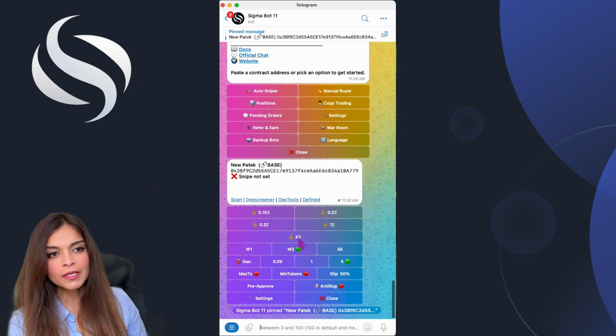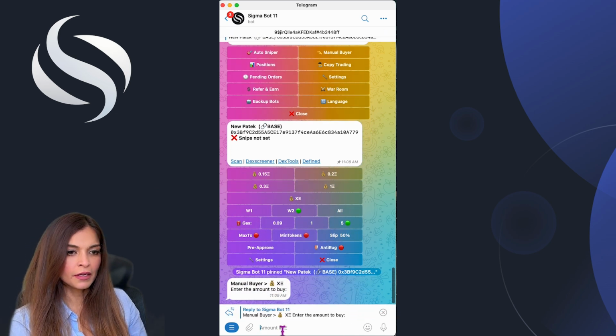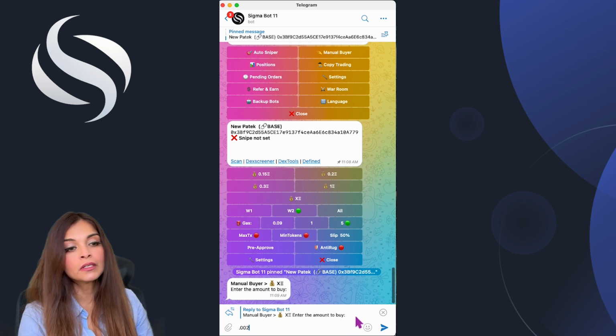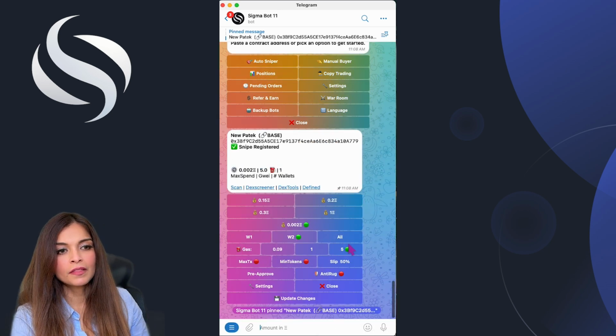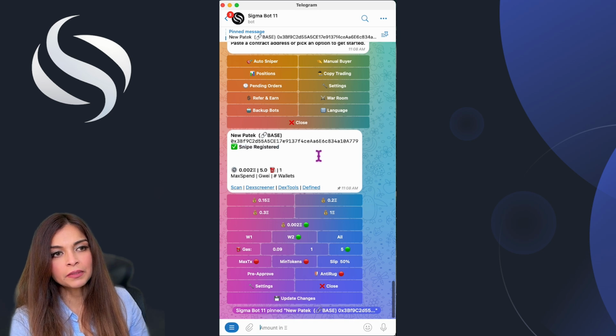And now I'm going to choose the amount that I'd like to buy. I'm going to choose X amount of ETH, and here I'll enter 0.002 as that's what I'd like to use to buy my token. Send, and there we have it. My snipe has been registered.